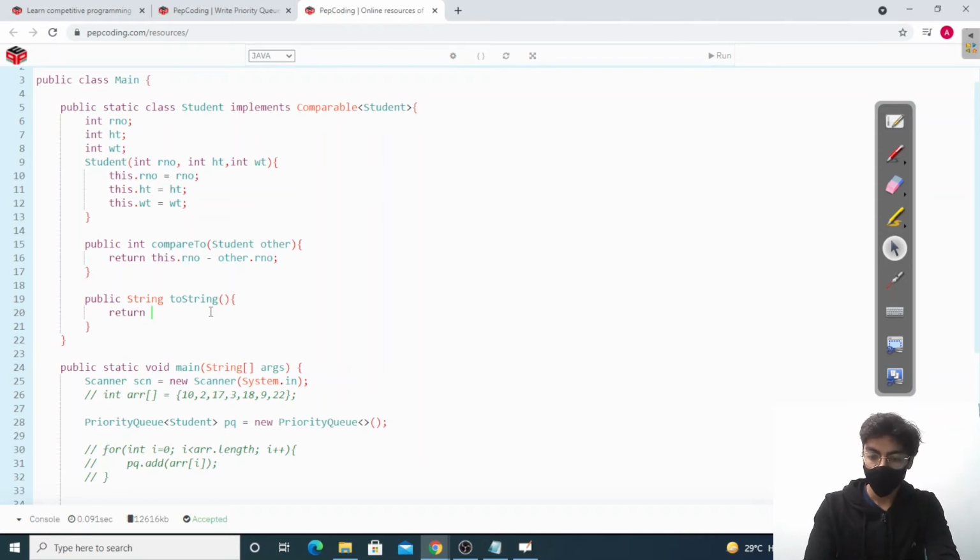So to do this, I'll return my roll number, this dot roll number. Before that, I will actually print roll number. Plus height.